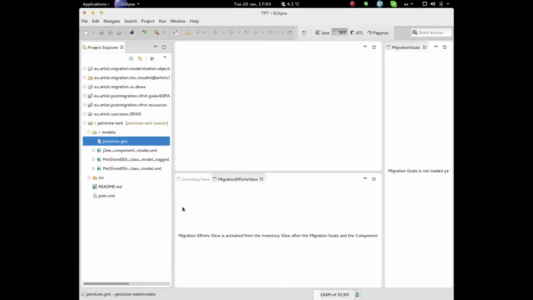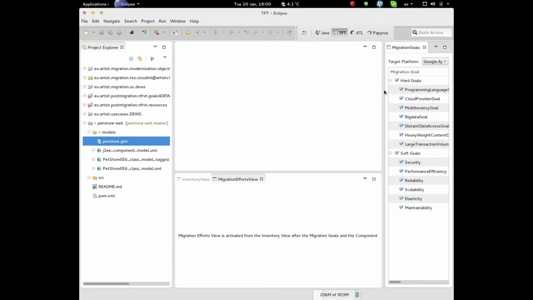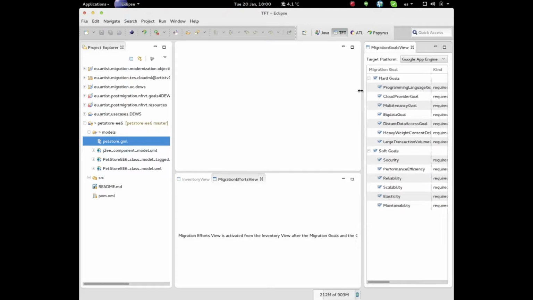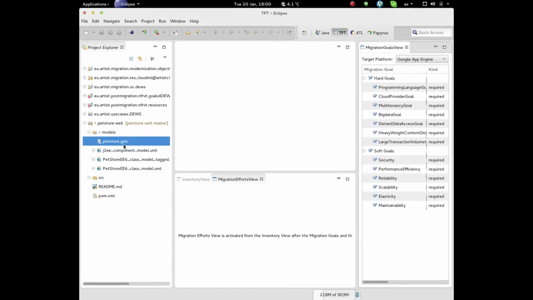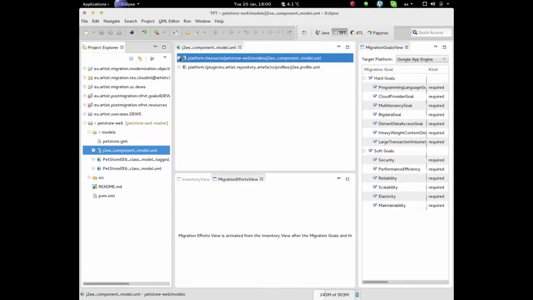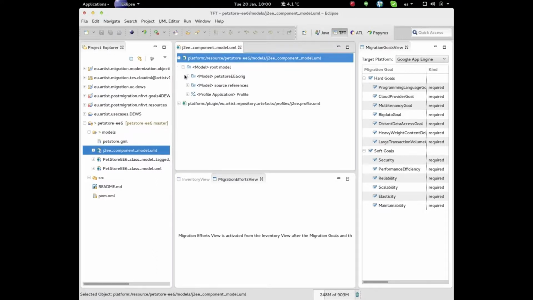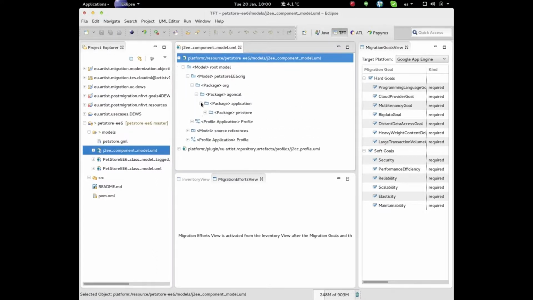TFT suggests possible migration strategies that may fulfill the migration goals for Petstore, previously described by the user using the Maturity Assessment tool. This migration goals model needs to be opened in the Migration Goals view. This view permits the user to enable or disable goals and the selected cloud target. Only enabled goals will be considered in the TFT analysis.